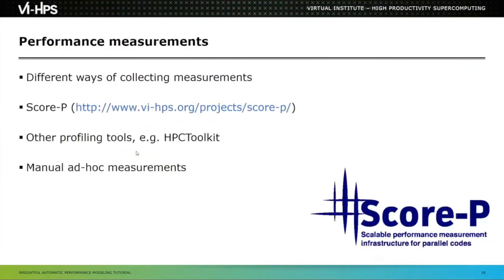And now let's come to an important thing, of course: how do we conduct this performance measurement? Basically, there are different ways of collecting performance measurements. One of them is Score-P. I put the link here for you if you're interested in Score-P and haven't heard about it so far.